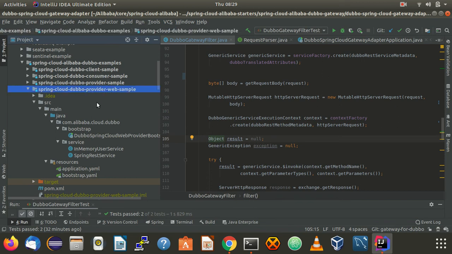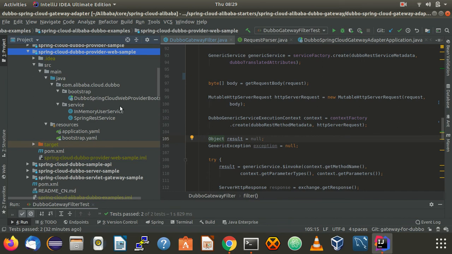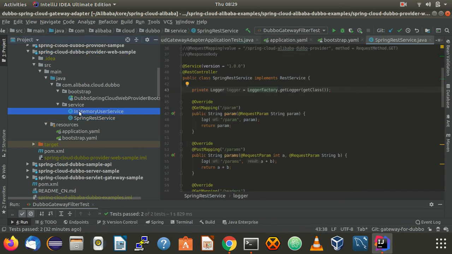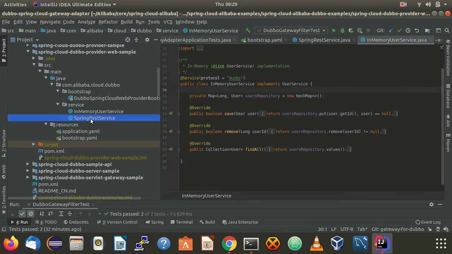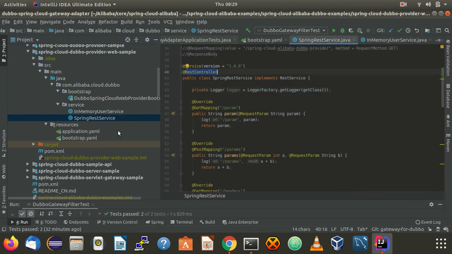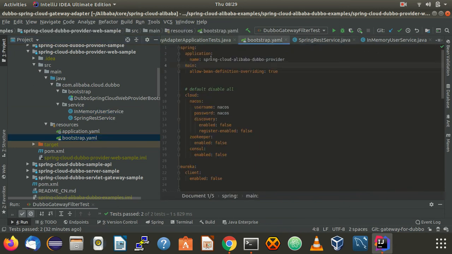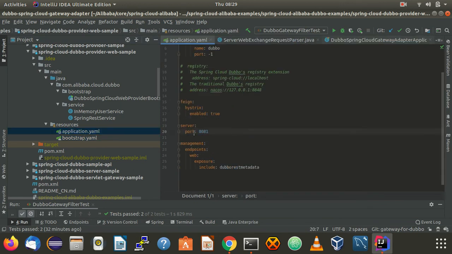So provider, a web sample, let's run a Dubbo service. Let's invoke this method. A short description about the class: the application name, the service name is Spring Cloud Alibaba Dubbo provider application. It gets exposed on 8081. I have chosen this port.